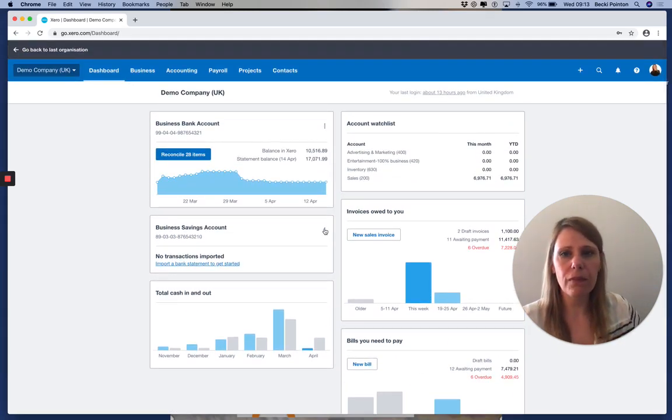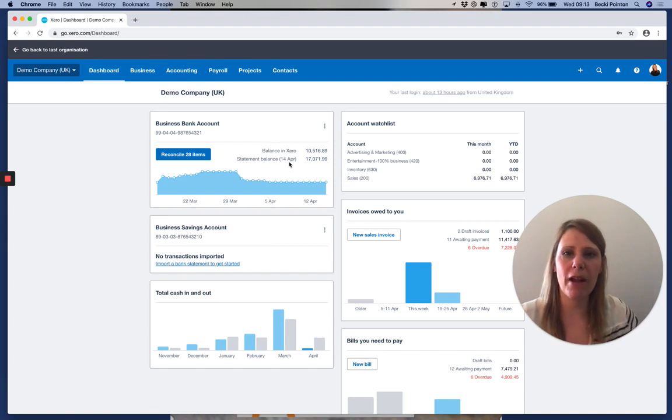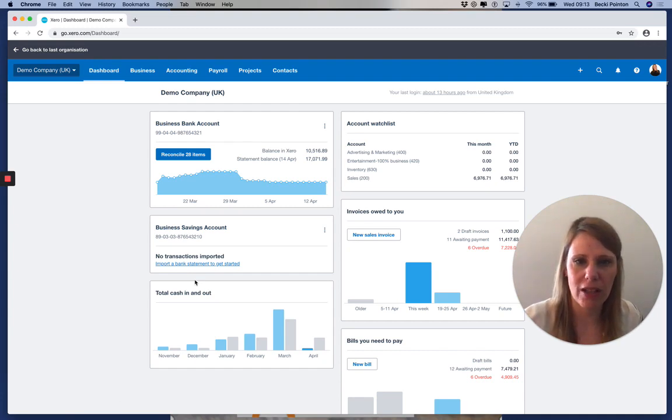Okay, so this bit here where it's saying reconcile 28 items, you can see the statement balance is dated today because it's done its auto import. So this is linked in the demo company to a fictitious direct bank feed for that particular bank account. And you can have as many bank accounts as you like: petty cash, credit cards, etc.